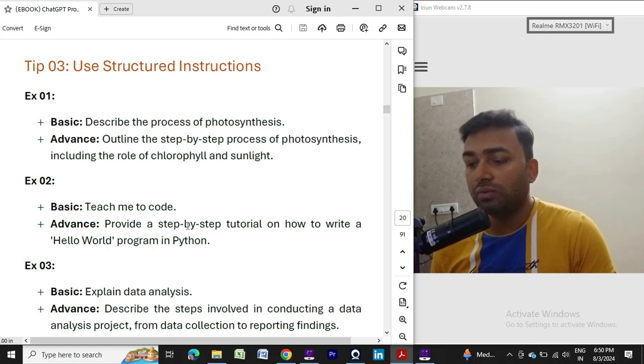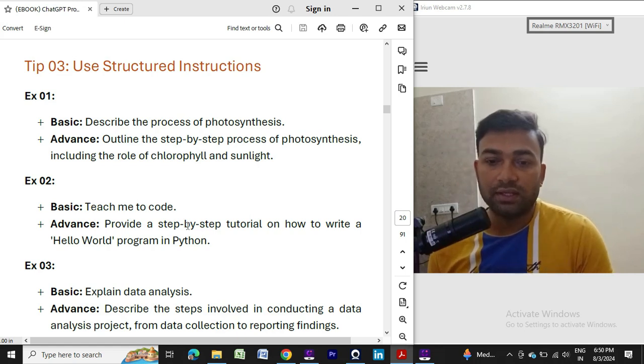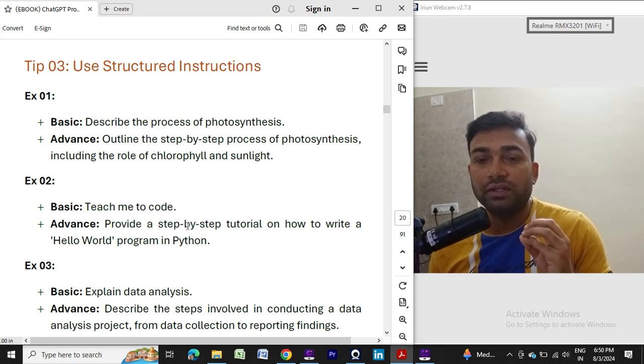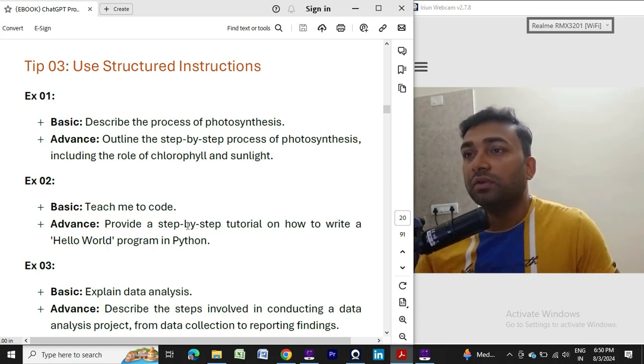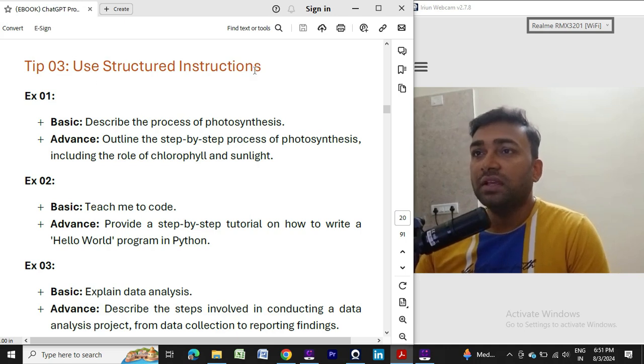Okay, so how? I think I told earlier that there is a very strong, powerful keyword, that is "step by step." Step by step is a very powerful keyword. Okay, so here we will see how to use structured instruction.